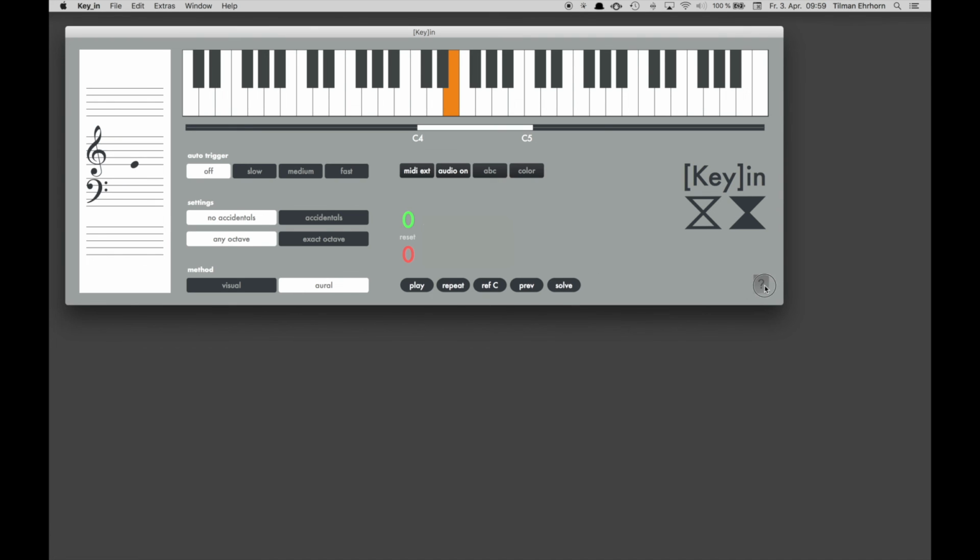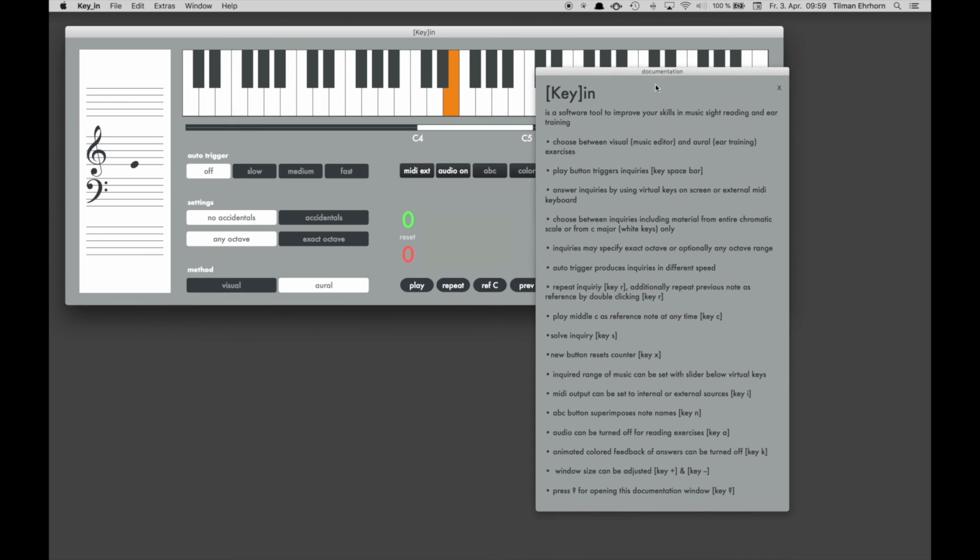By clicking on the question mark link, all functions and shortcuts are available as an overview.